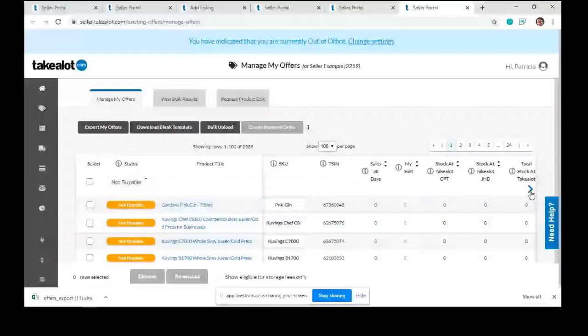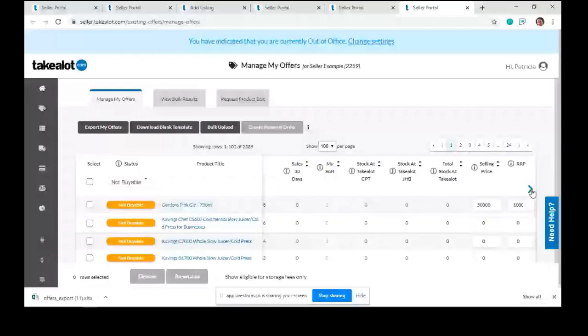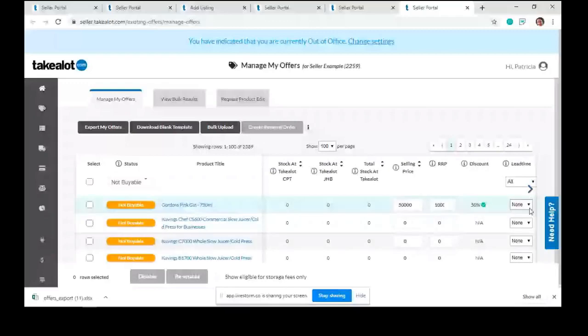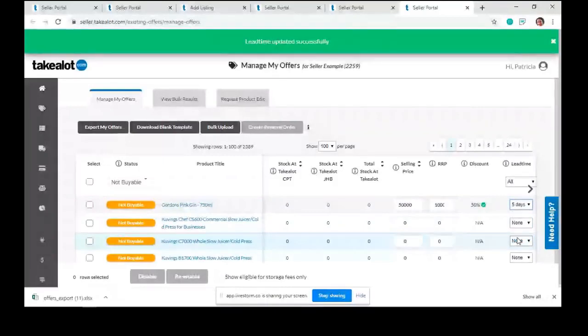Now, if I wanted to activate this item as lead time, because I've already updated my selling price and RRP, I would first have to update my lead time before I can actually enter in my SOH and then ensure that my offer is made viable. So I'm going to update my lead time to 5 days. And you'll note that our system only allows for one lead time, and I therefore cannot split my lead time between Johannesburg and Cape Town.